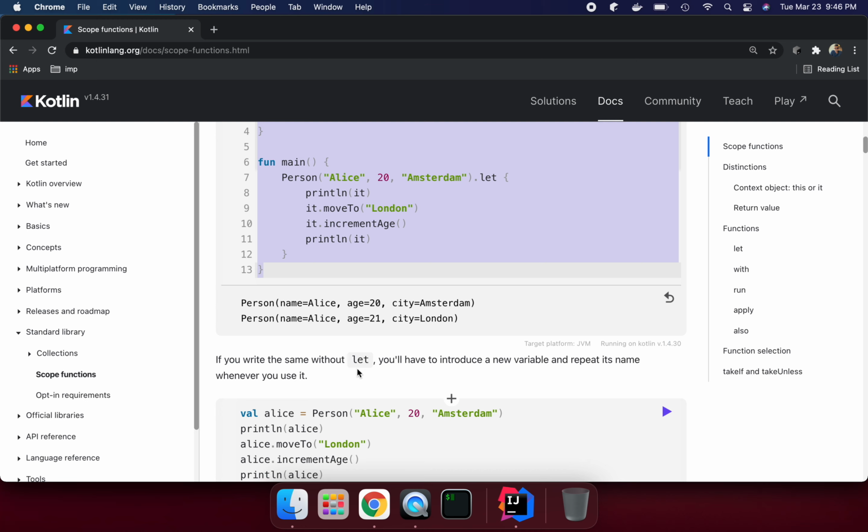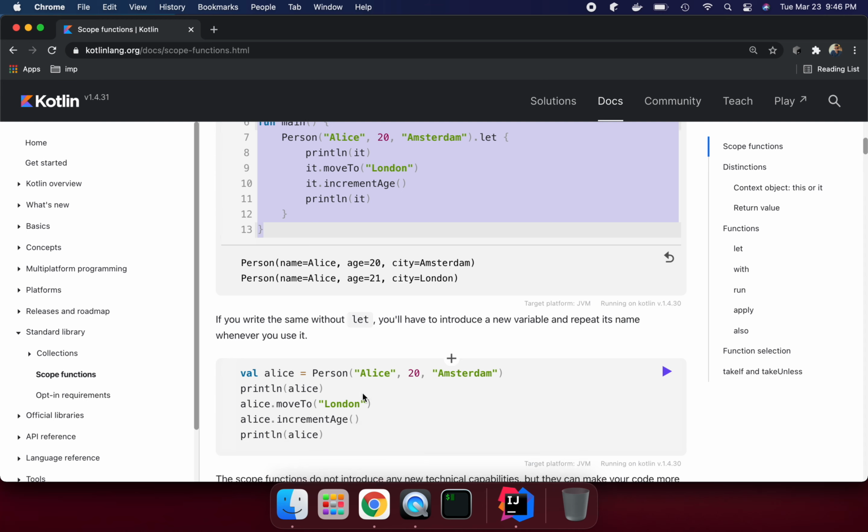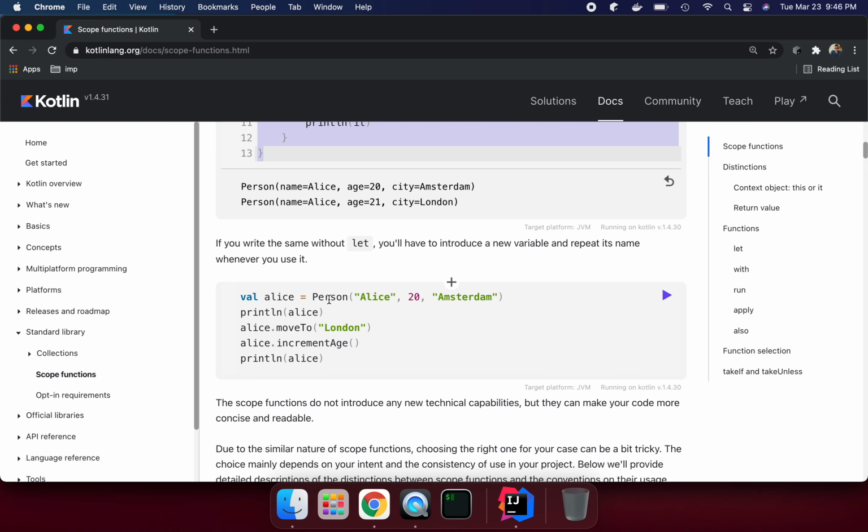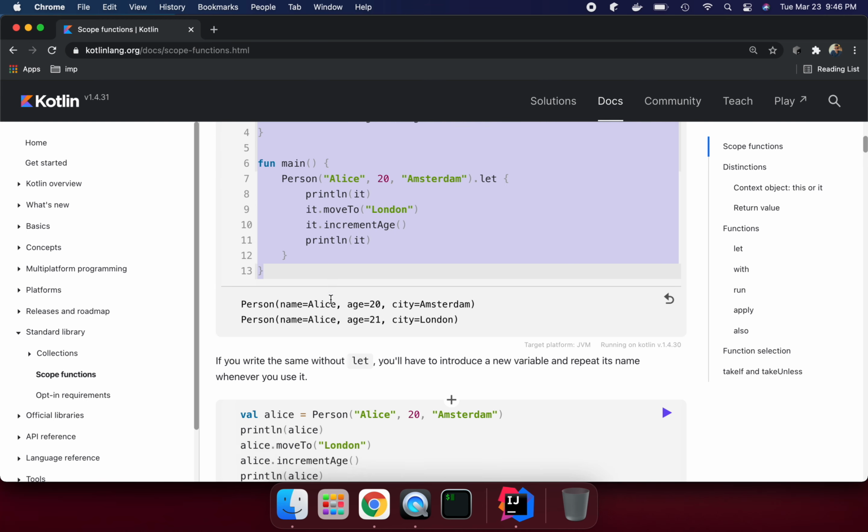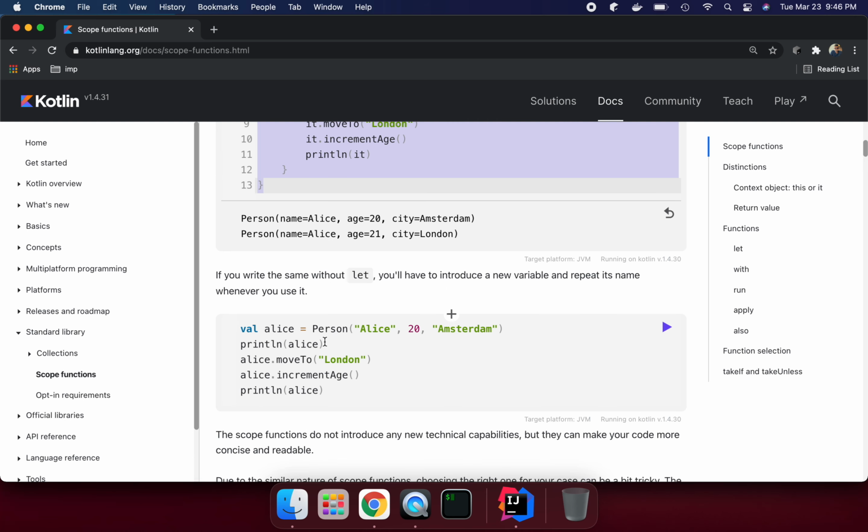If you write the same without let, you will have to introduce a new variable and repeat it whenever you use it. So suppose you don't want to use let, and you want to use the simple way we generally write code.